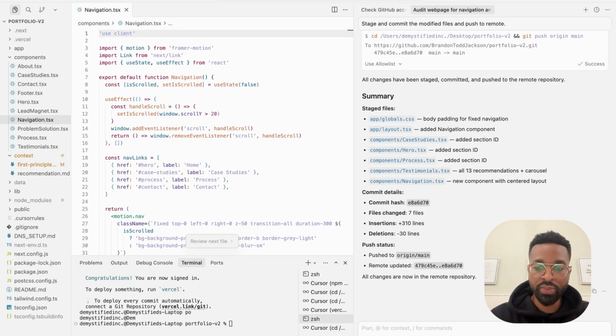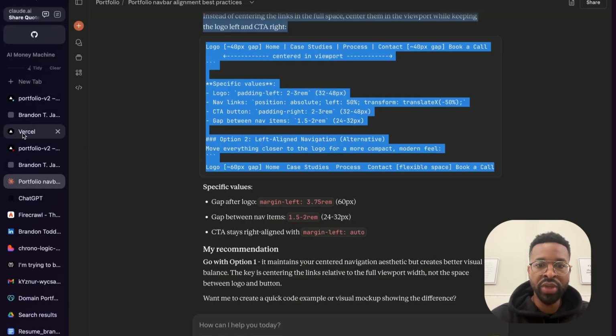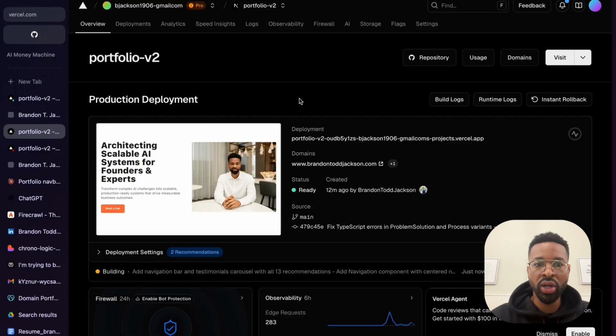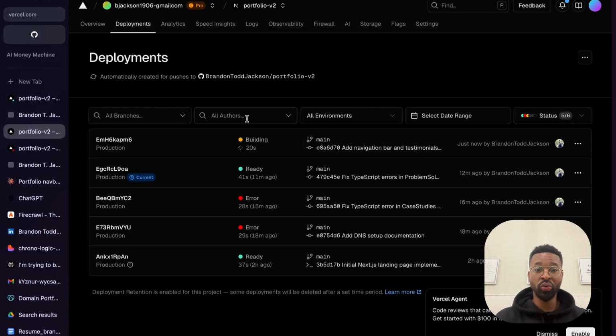So I'm going to jump into Vercel just to see what's going on there. I'll hop into Portfolio V2, and then I want to go to deployments. It's building right now. So we know that it pushed successfully because this wouldn't trigger if it didn't.